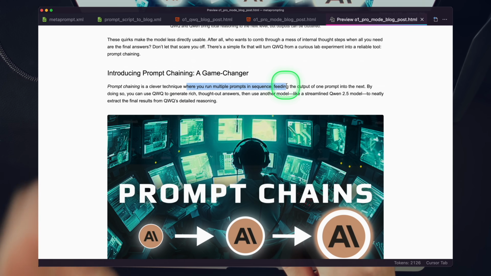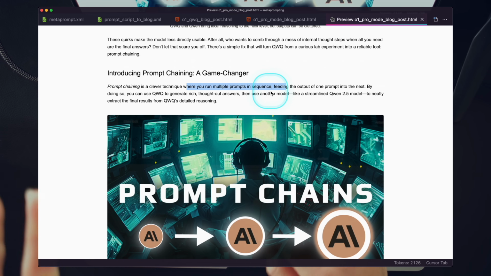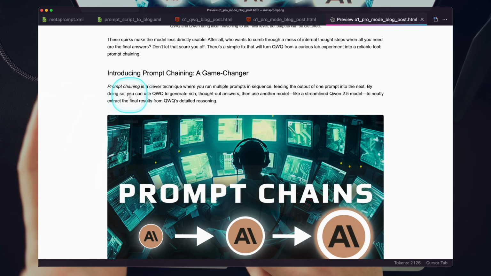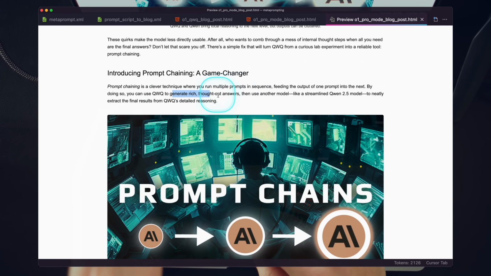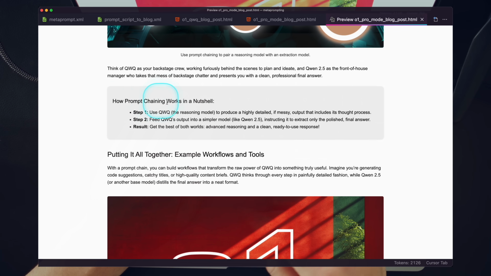And it's really nailing exactly everything in that YouTube video. It's nailing every one of the ideas. You can use this to generate rich, thought-out answers, then use another model like a streamlined Qwen 2.5 model to neatly extract results. It's fantastic. How prompt training works in a nutshell.